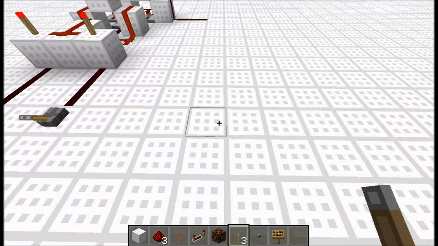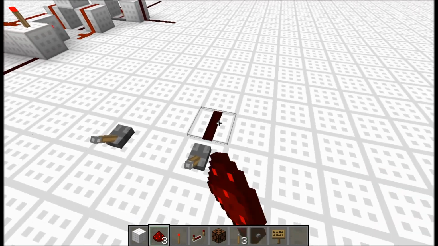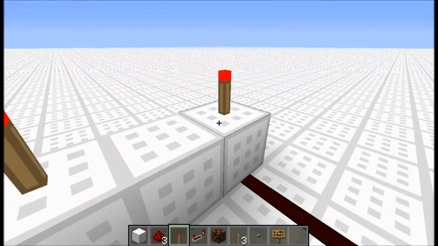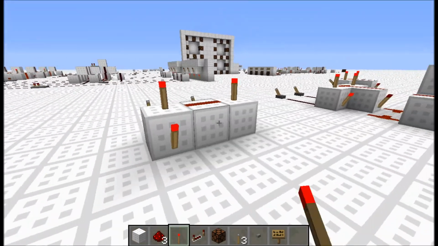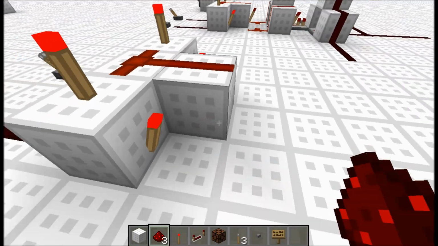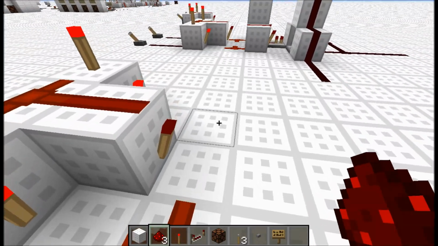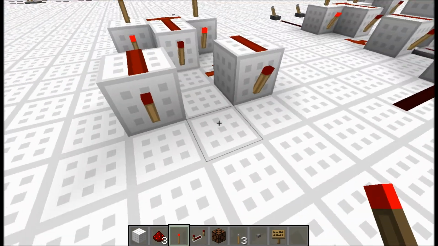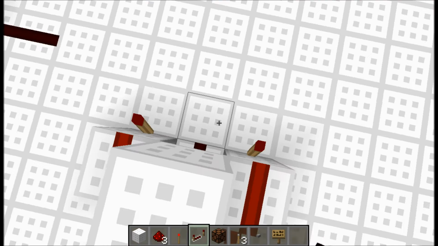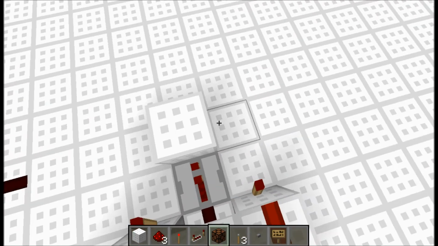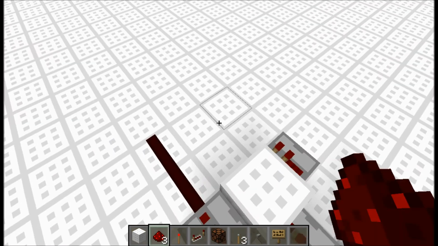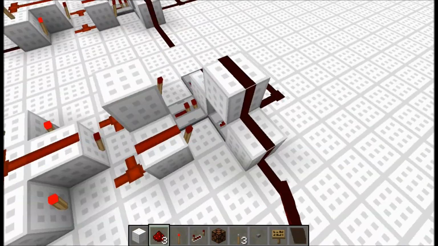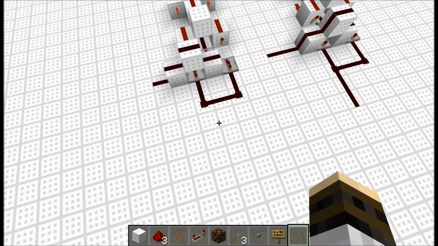Okay, so what we're going to do is we're going to place the levers here instead. We're going to build the same thing that we just built. So torches, block, redstone, torch, redstone, redstone, block, redstone, block, redstone, torch, torch, redstone, block, repeater, block, repeater, repeater, redstone, redstone, redstone, redstone, redstone, block, block, redstone, redstone, redstone, redstone. So there we go, that's what we just built.